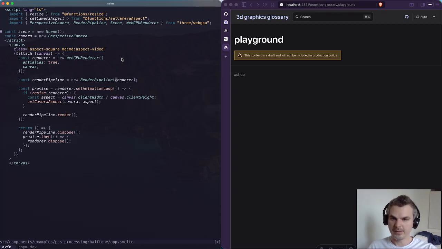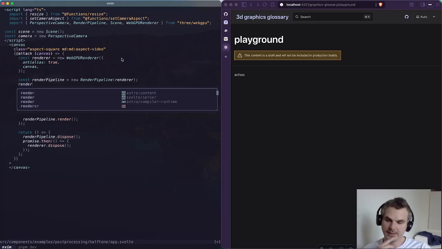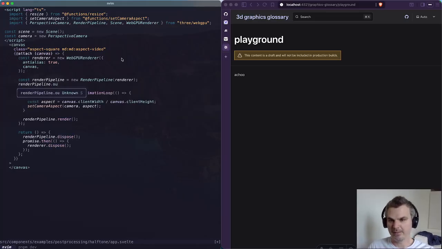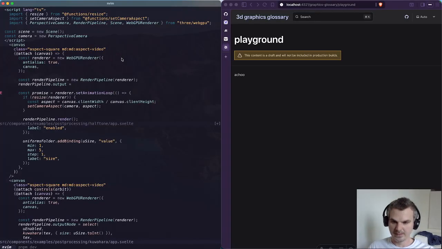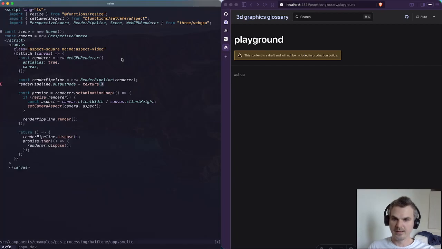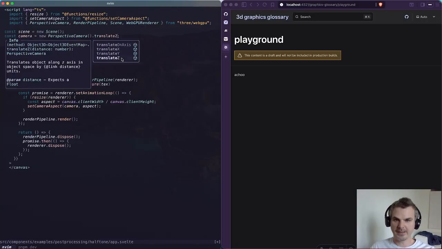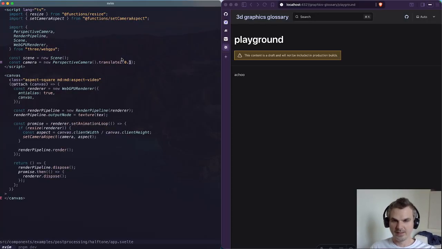So this render pipeline is where we're going to set the output. The way you do that is you take the render pipeline, and the Three.js WebGPU stuff with TSL is node based, so you can just set its output. Is it output or output node? Output node. So let's set it to this, which accepts any node that you want to pass in. We'll take the texture of some variable that we haven't declared yet. Let's translate this back, not very much, because the GLTF that we're going to use is pretty small.